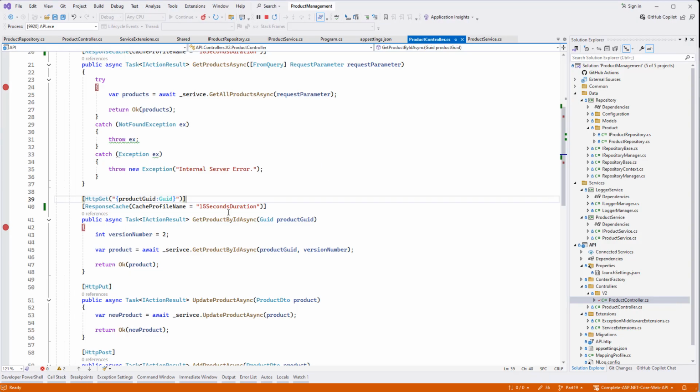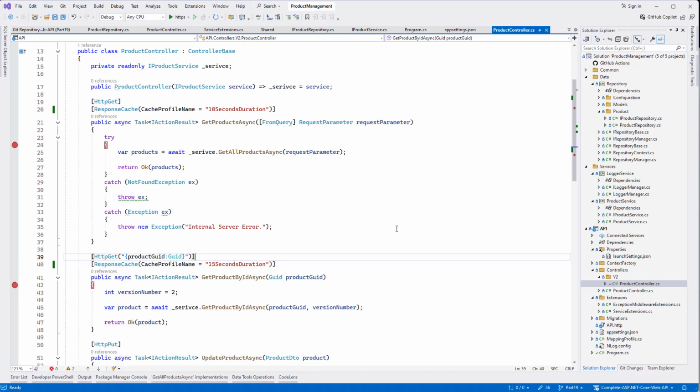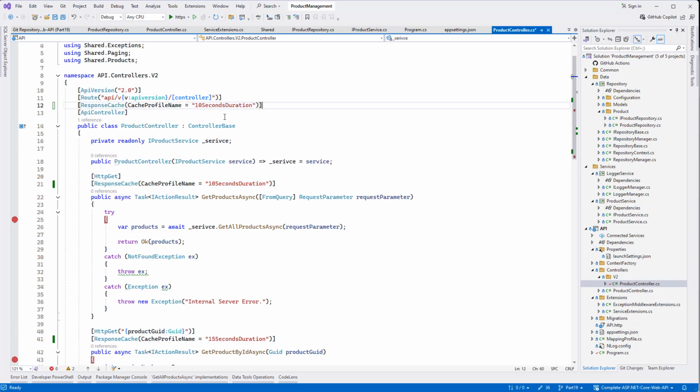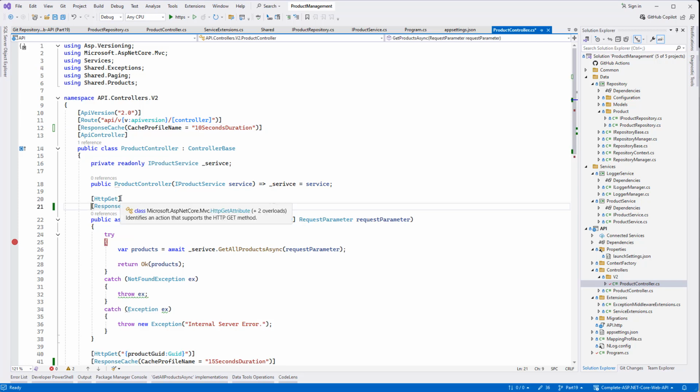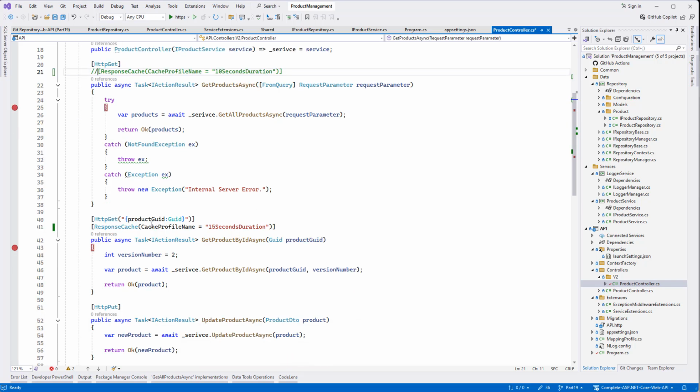Okay, so now we can use multiple profiles, right? We can create multiple profiles and we can use them in our method. We can also use the response cache at the controller level over here, right? So let's say we are saying this is a 10-second duration, so that we do not need to use this response cache here anymore.